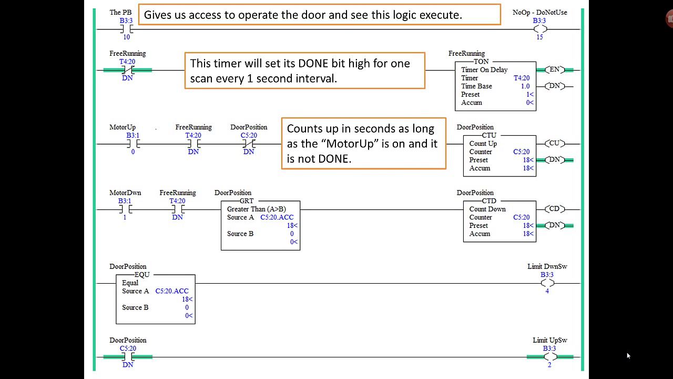Okay, so that's the third rung. It counts up in seconds as long as the motor up is on and it is not done. So if you were to click that push button up at the top rung while you were on the way up, then the motor up signal would leave and the counter would sit right in whatever position you left it. So the count in C5:20, the accumulate, you could say equals increments of 6 inches of travel of the garage door. If we wanted to be real clever, we could have used some other time base, done a little math, made it inches of travel or feet of travel, but you get the basic idea.